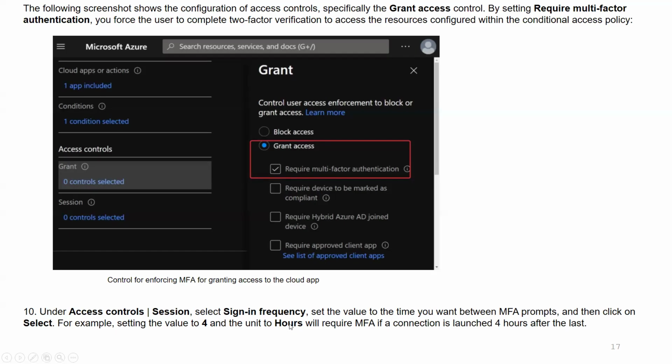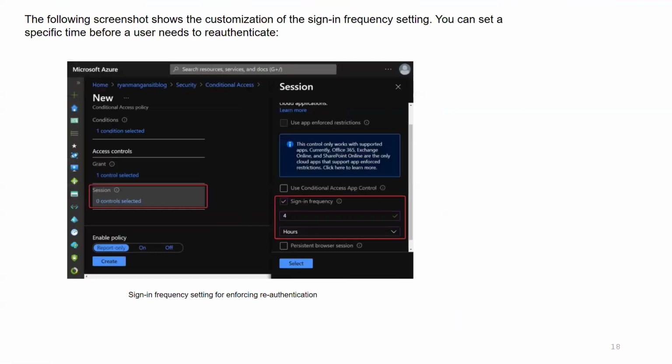Under access controls, session, sign-in frequency: set the value of time you want between MFA prompts, then click select. For example, setting a value of 4 hours means MFA is required again 4 hours after the last authentication. Once you provide authentication, you can access the application for the next 4 hours, then you re-authenticate. That is how it works in my project, at my client.